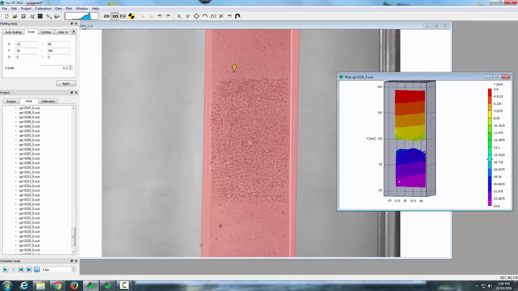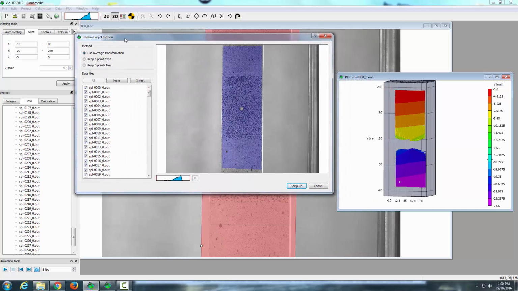So to remove our rigid body motion, we want to go to Data, Post-Processing Tools, Remove Rigid Motion. If you use an average transformation, you select a series of boxes like that and you call the average of that 0. We can do that, that's fine. Or we can just choose one point and say, hey, that's fine.